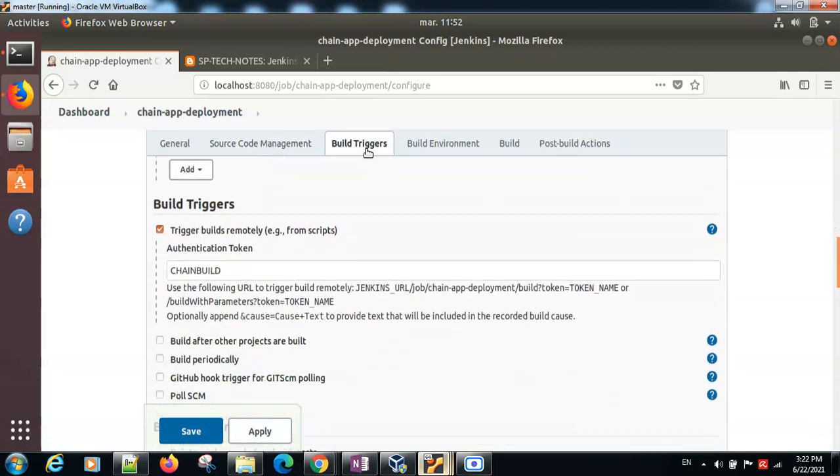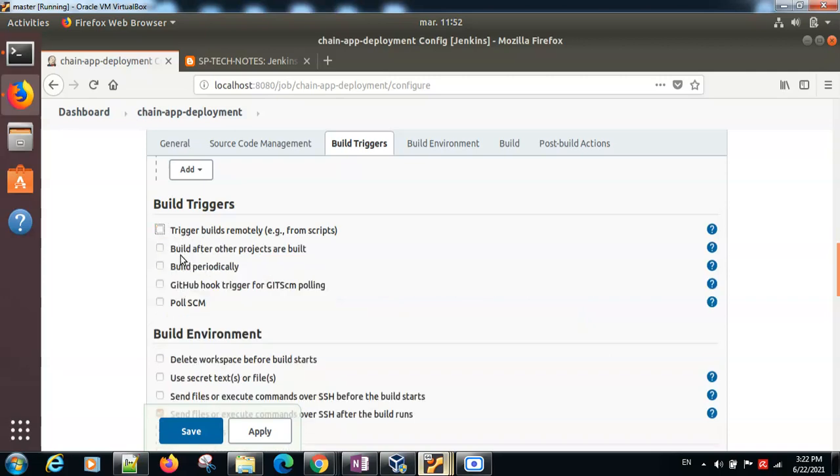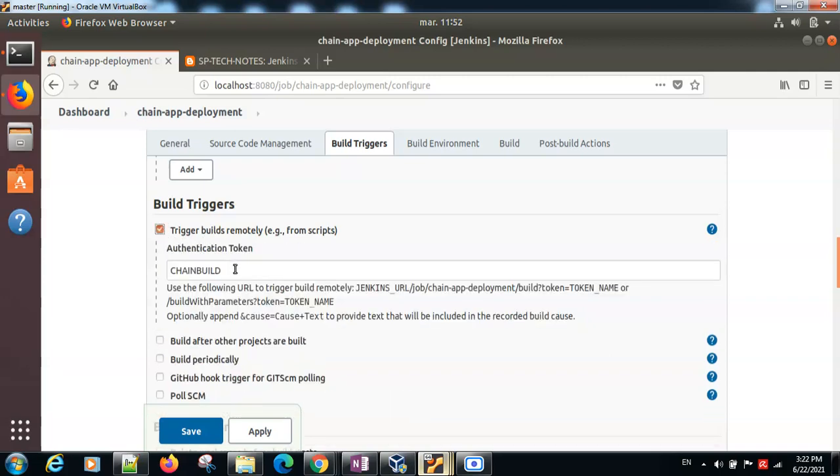Okay, then under build triggers, you have to select trigger builds remotely. See, it will show like this. You have to click here, and you have to give the token name. The token, you can give anything. In my case, I just gave chained-build. So you can just type the token name. Then after that, you have to remember or copy this URL. The token should be at the end of the pattern. You have to edit the URL based on your token name. So copy this and save it somewhere else.